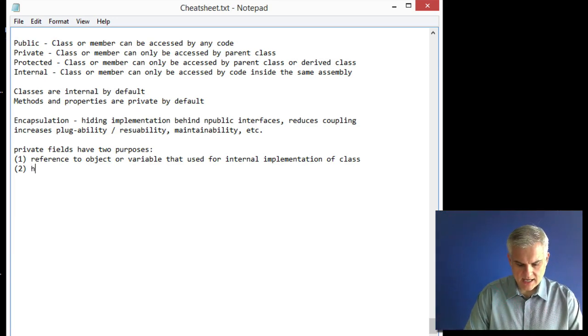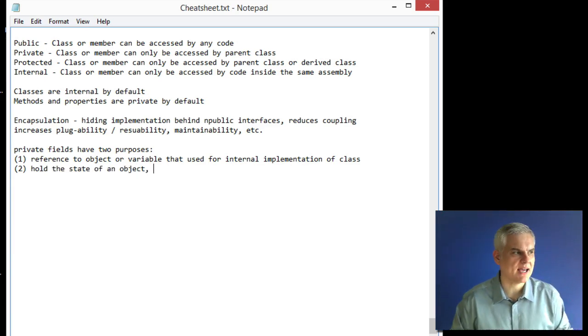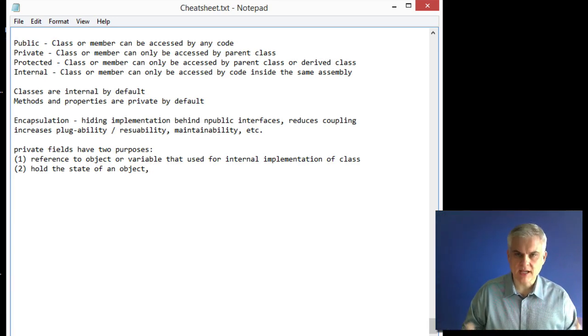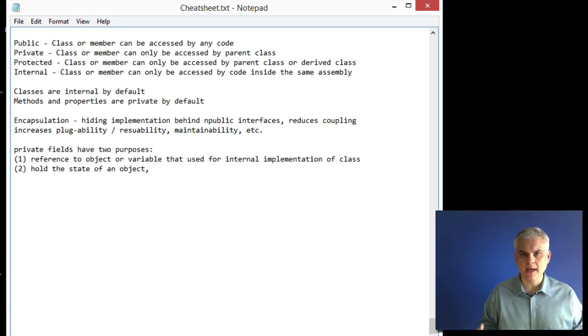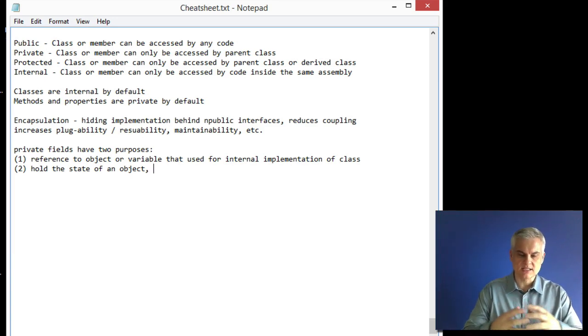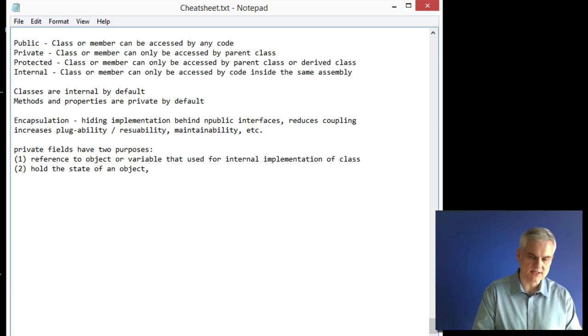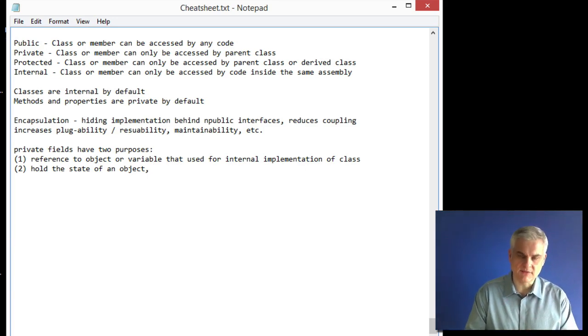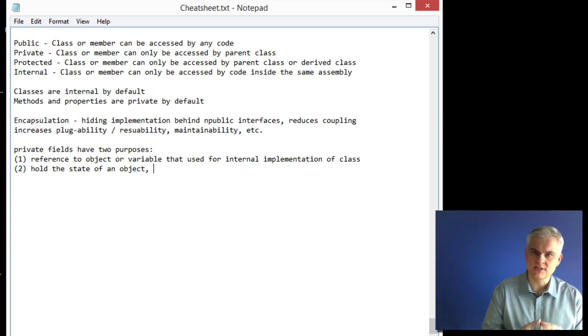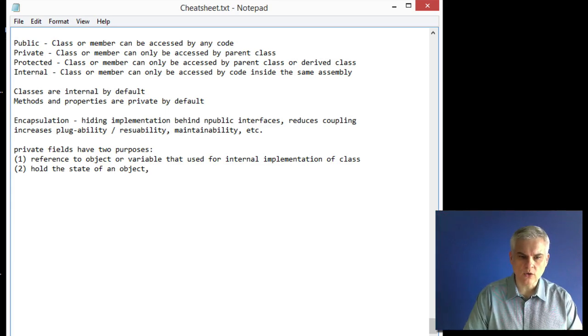The second scenario is that a private field will hold the state of an object, and by state I mean that, for example, let's say you had a car class and you have a year property, a make, model, a color property. The state of that object is the sum total of all of the settings and its properties. And so you can change the state of it by setting new values for each of the properties in your class or in your new object instance. And so private fields can hold the current state of an object, and really what this comes down to, it becomes a backing field for a public property.